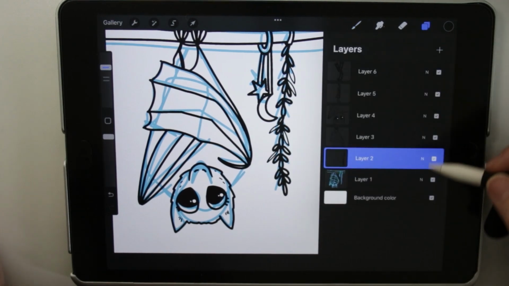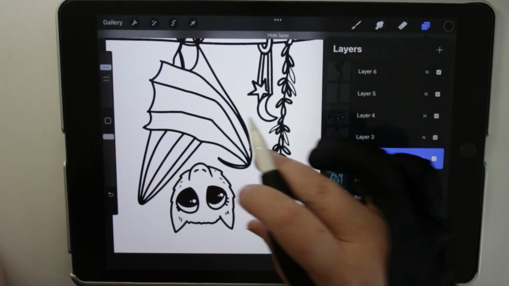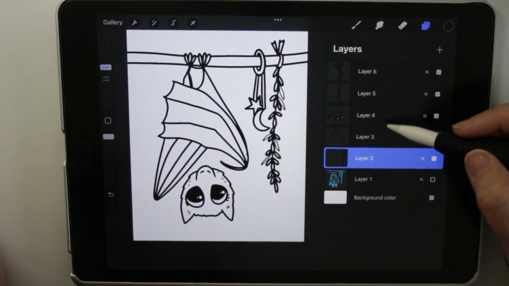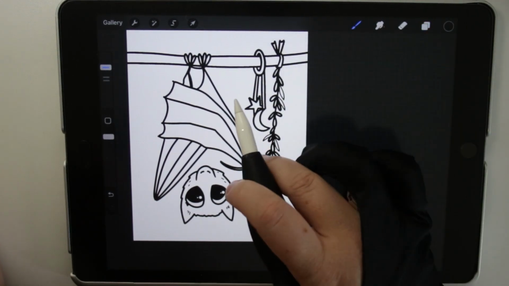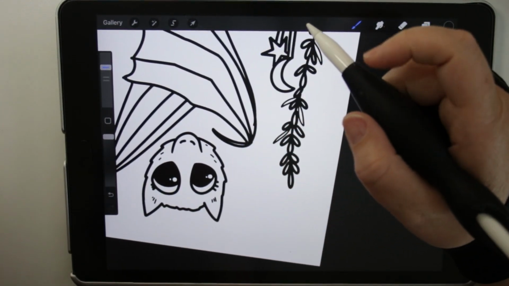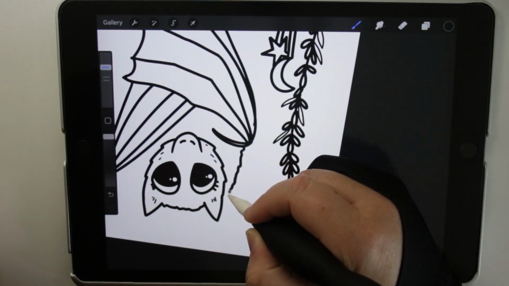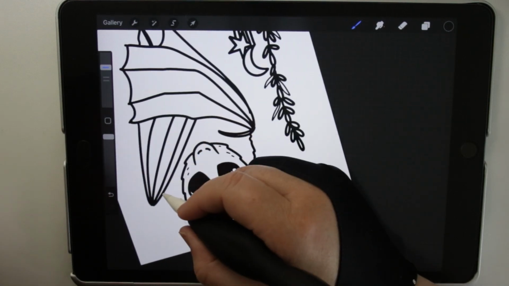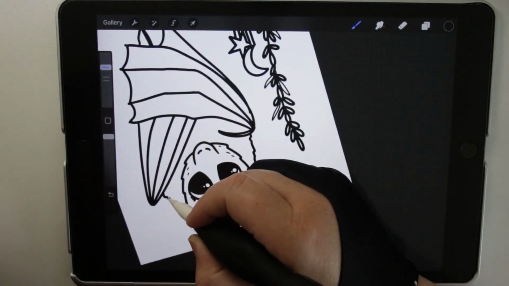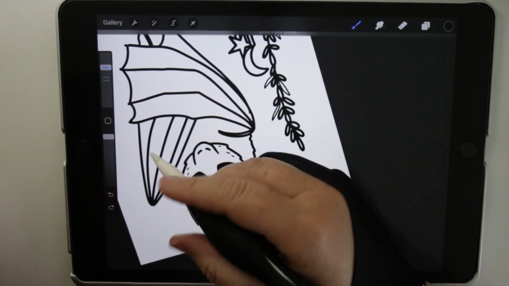I guess I should probably finish off his body. I'm gonna delete that back layer now so you can actually see. Alright, so now we're gonna just add his little sleeping little body, or trying to sleep.